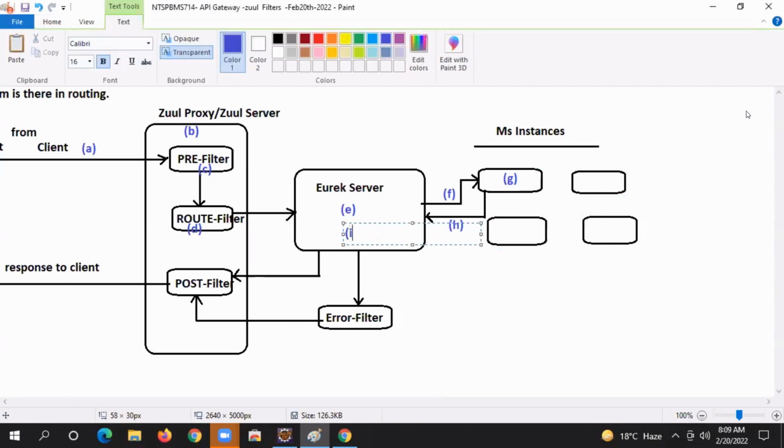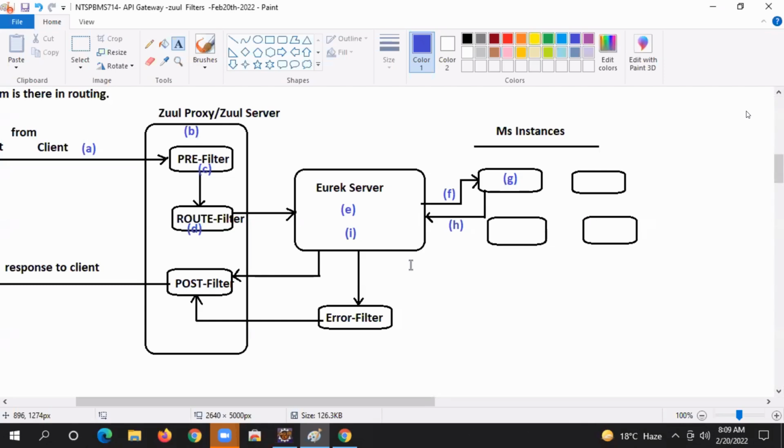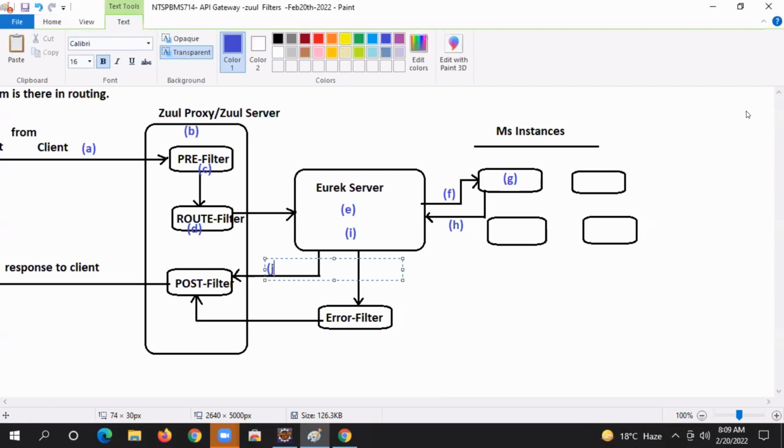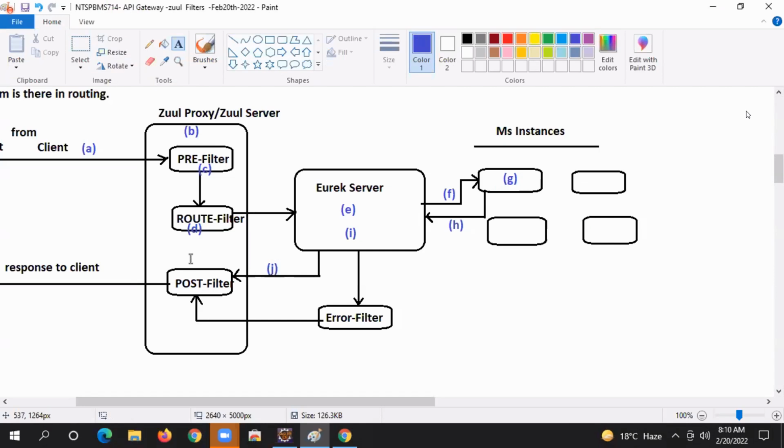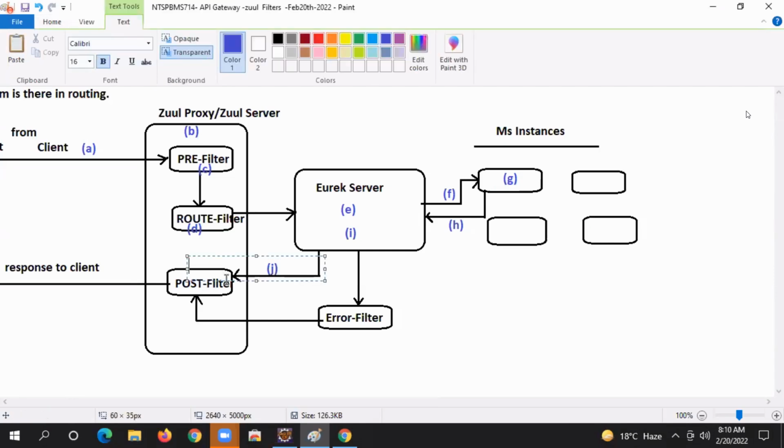I. If things are smooth, J. Only normal, smooth response, guys. Right, guys. Then what next? This will execute JK. This is L, guys. Response to client.